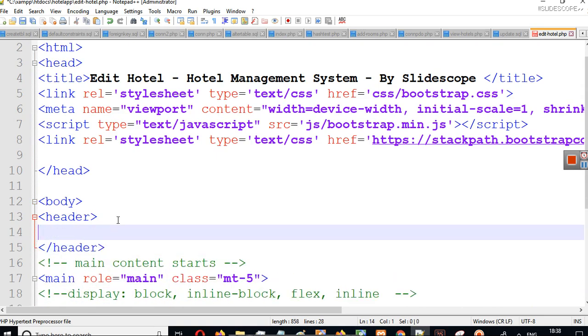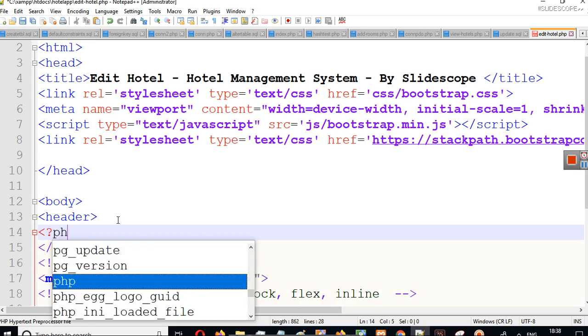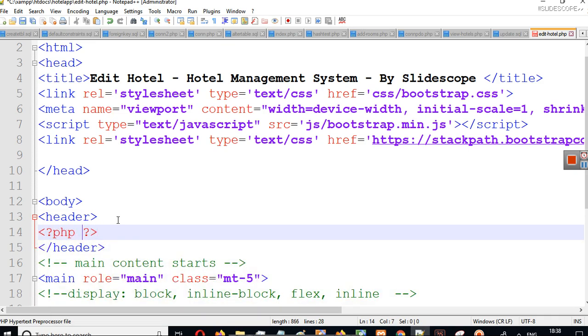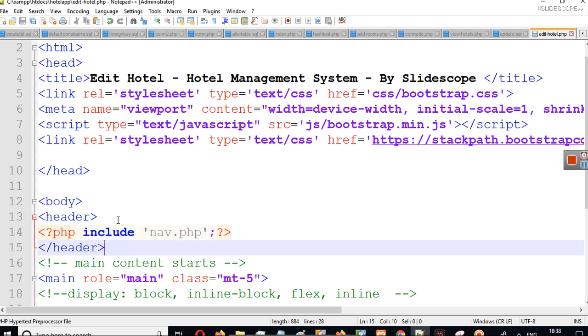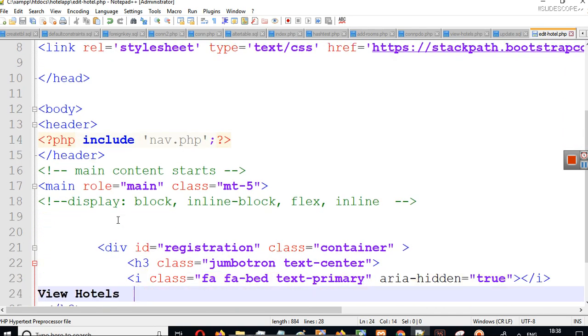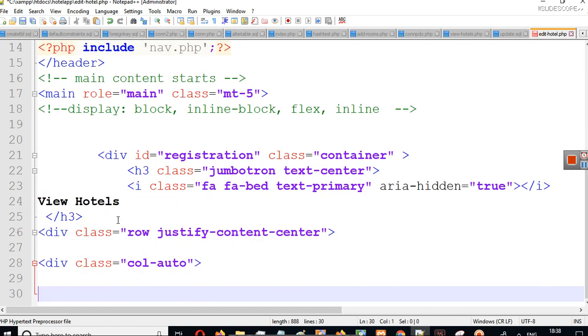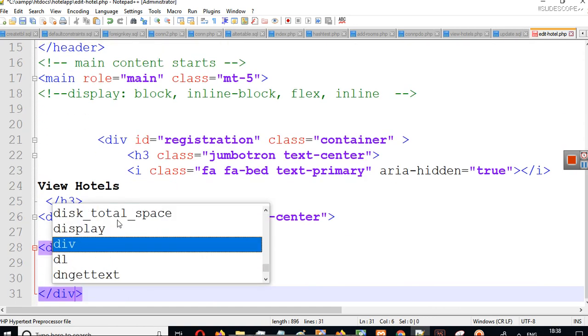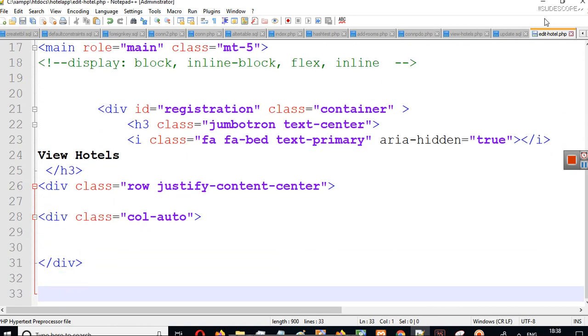So we have a common navigation bar, so I will just open PHP and I will include. So include, you have to write it like this, include, then the page name should be written in single or double quotes, and that is nav.php. And so now you can see I have deleted the navbar code from here and I have included it. Now I will end div, and now I will copy the remaining part.